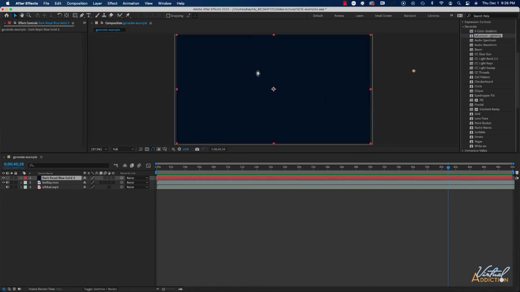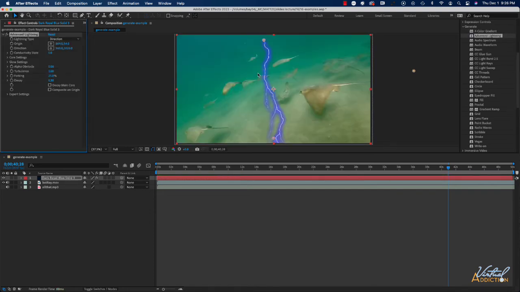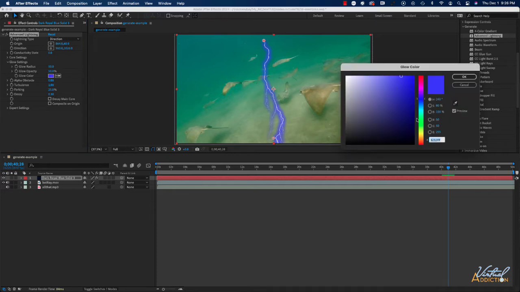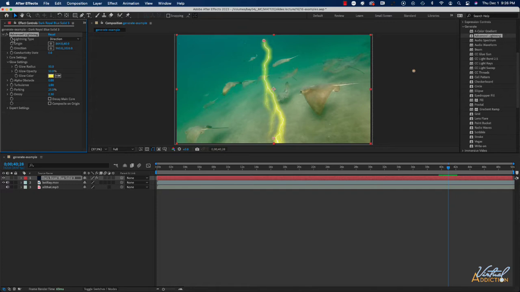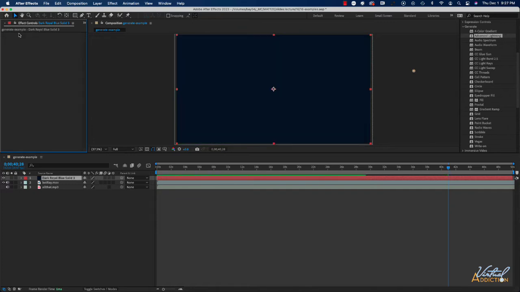The next effect is the Advanced Lightning, and this is just a quick way that you can create lightning. You'll apply it to a solid, and obviously most of the solid will become transparent, and then there's all kinds of different things that you can animate in regards to how this looks. If you want to control the colors, you can go into the glow settings and you can set this to any shade that you want and fully customize the lightning. So that's a real quick way that you can make pretty easy lightning.